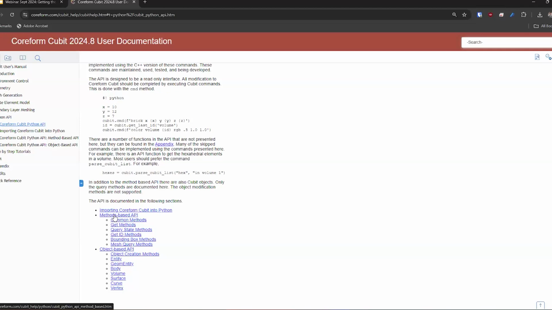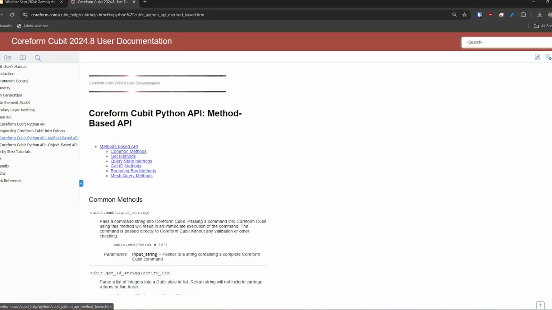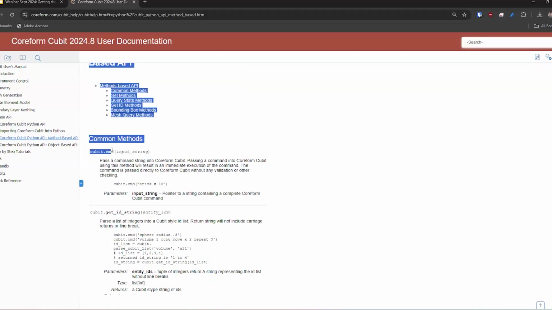We recommend that users use the method-based API, which is primarily where you're using Coreform Cubit to pass strings through the CMD method into Coreform Cubit, rather than its object-oriented API. That should simplify things for new users and cause fewer mistakes, since most Python users think in object-oriented programming, but really you want to be using methods first.